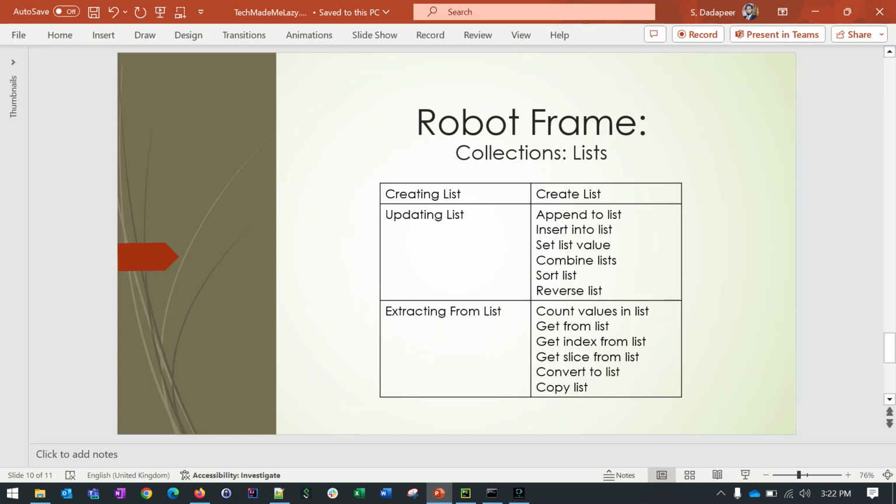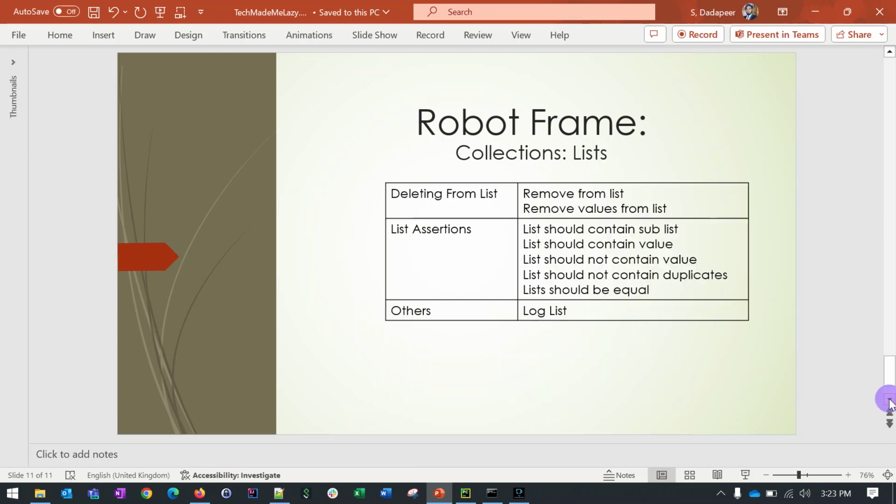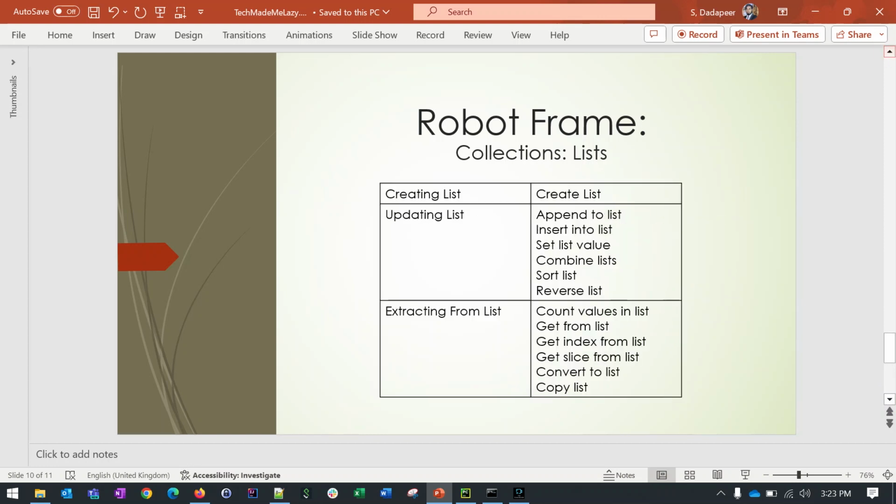Hi all. In this video, we are going to see how we can utilize the list data type. List is available in the Collections library. As of now, we have categorized all the list related functionalities based on creating a list, updating a list, extracting from the list, then deleting from the list, assertions and others. Now we are going to see one by one how we can use a list efficiently using the Robot Framework.